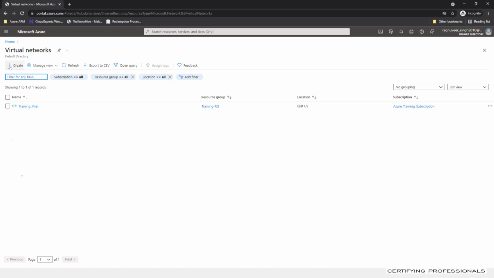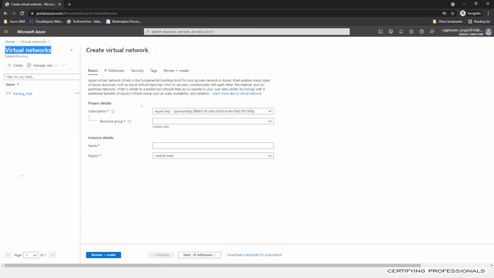So how do we create a virtual network? We need to hit create. On every service blade or service page, you will see this create option. When you hit the create option, it basically takes you to the virtual network creation page, create a virtual network. And here you can provide information and configuration to provision your virtual network.